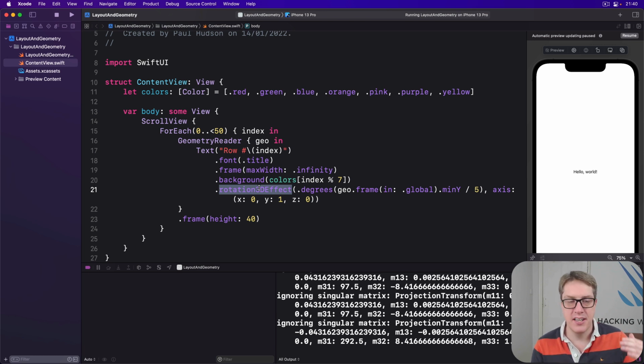So imagine, for example's sake, the screen was 100 points high, and our view is currently at 50, so halfway down the screen. If we subtract half the height, 50, we'll get a Y of 0, which means views in the middle will be at 0, and views above will be negative, and views below will be positive.